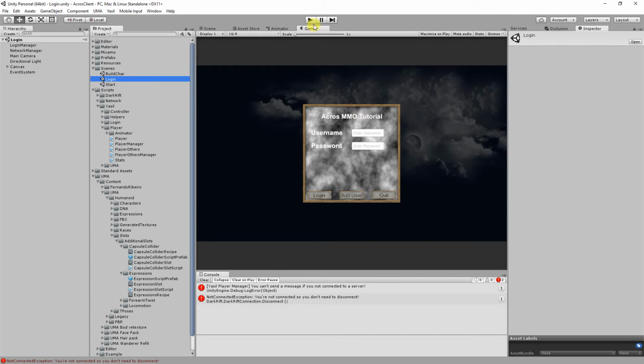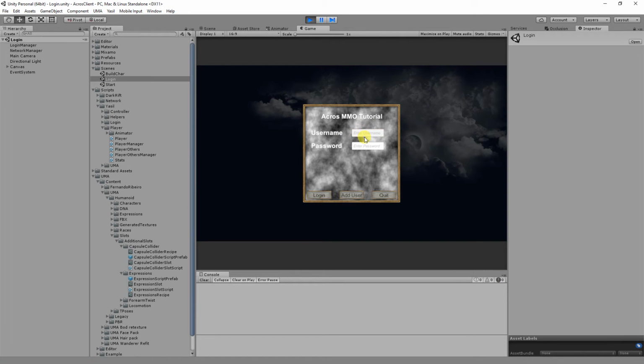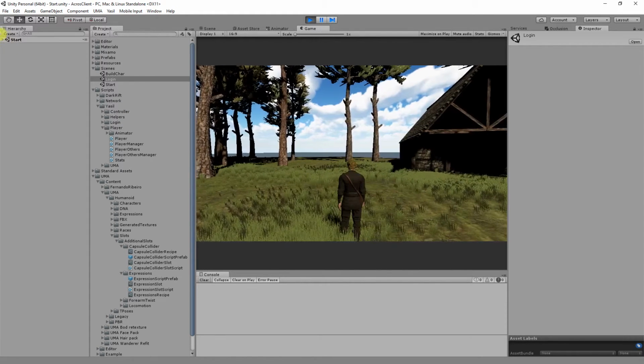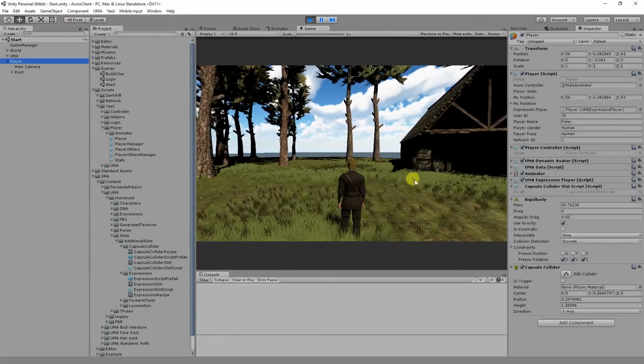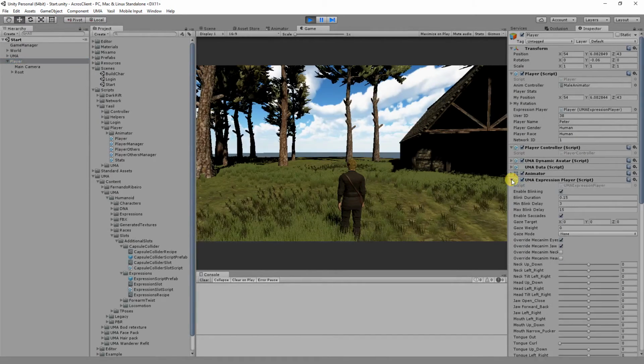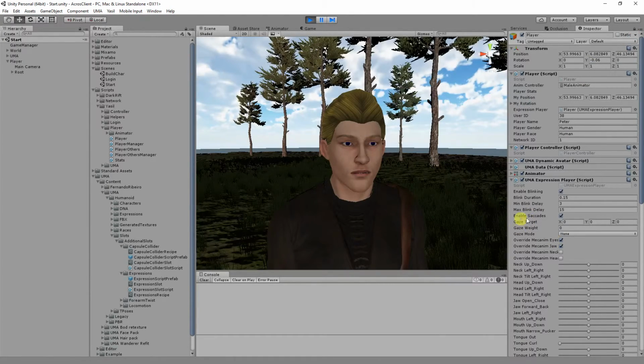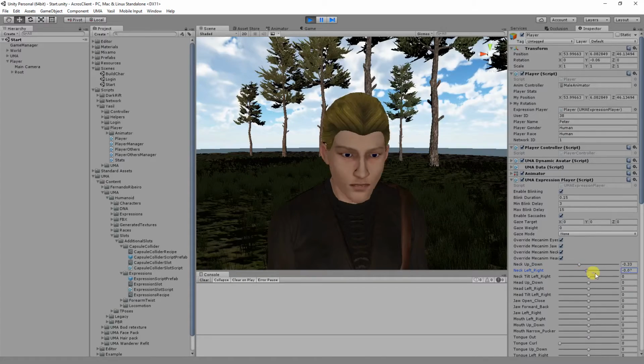Here. And start the game. Login. And if we go to our player, we can see there is the expression player, the capture collider, and the rigid body. Let's look here for a sec. We're gonna key that. There is our character and there is the expression player. For example, if we get them here, and you can do stuff like that. And this one, and whatever, head up and down again, not the neck, or let him speak or something like that. Nice is this one.